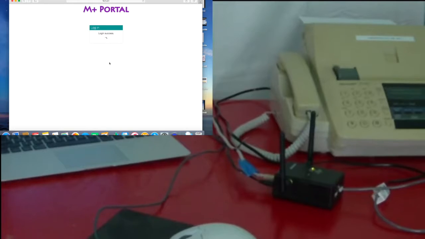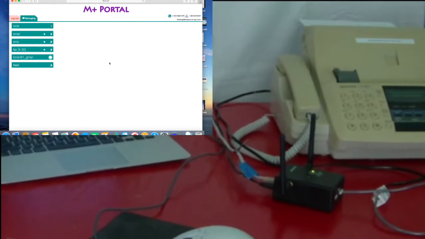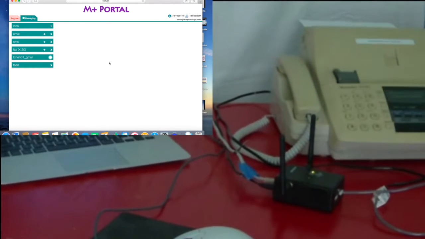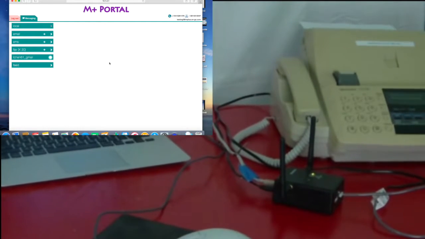So when you are sending a fax, since this is a shared fax machine, you have to identify which extension you are. So for example, I'm extension 20, so I need to dial 20 in the fax machine to let the system know the fax is actually from this particular user. And you can dial two different ways.